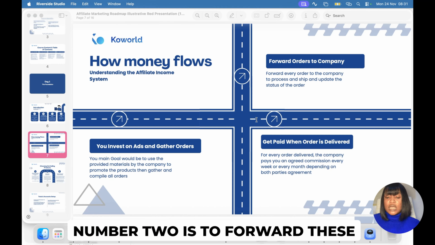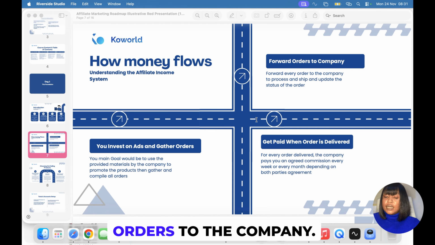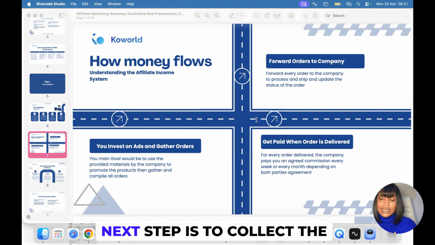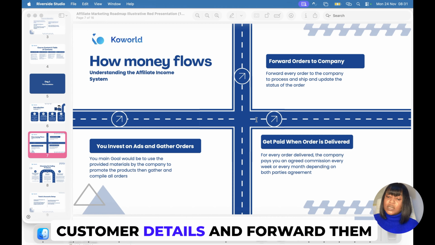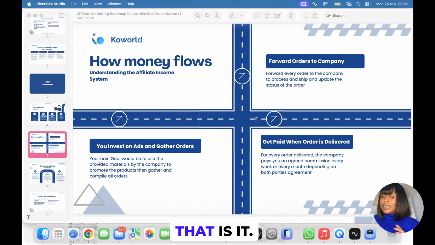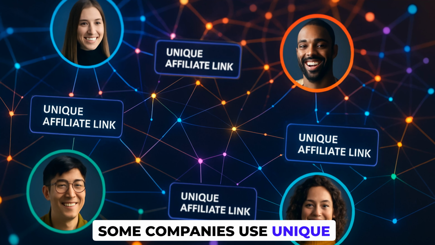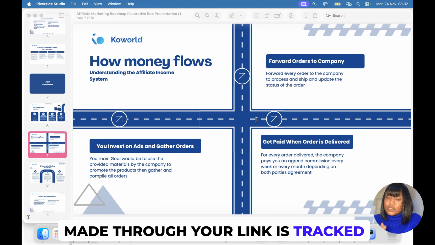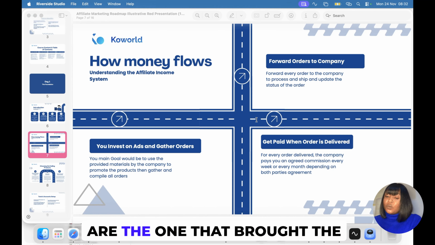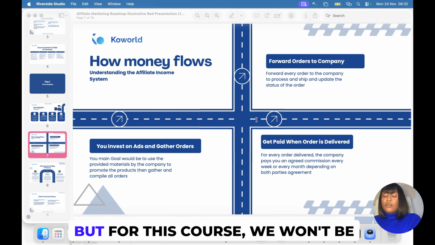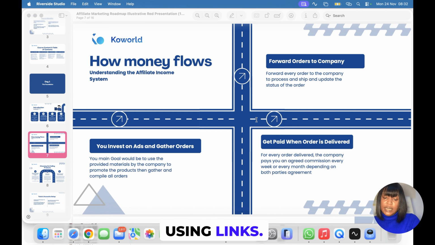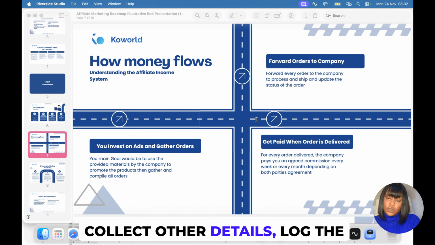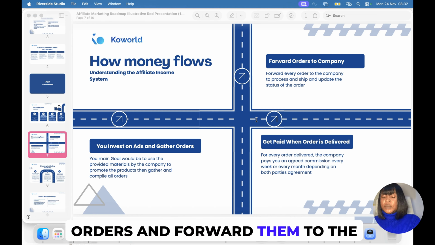Number two is to forward these orders to the company. Once orders start coming in, your next step is to collect the customer details and forward them to the company. That is it. Some companies use unique affiliate links where every sale made through your link is tracked automatically and they know you are the one that brought the customer. But for this course, we won't be using links. Instead, you will only have to collect order details, log the orders, and forward them to the company.